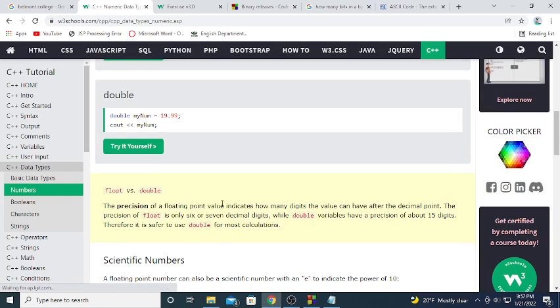The precision of a floating point value indicates how many digits the value can have after the decimal point. The precision of a float is only 6 or 7 decimal digits, while double variables have a precision of about 15 digits. Therefore, it is safer to use double for most calculations.